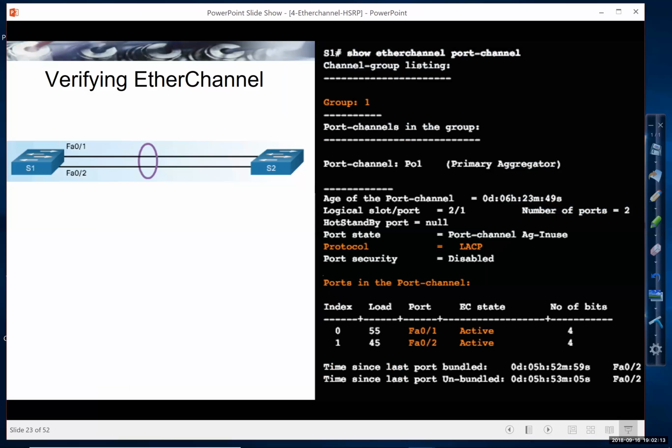Verifying the port channel. Some similar information here, show etherchannel port-channel. We can see the group number here. We see LACP here. We can see the ports here. There's some other information as well.